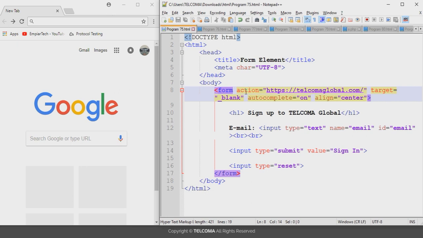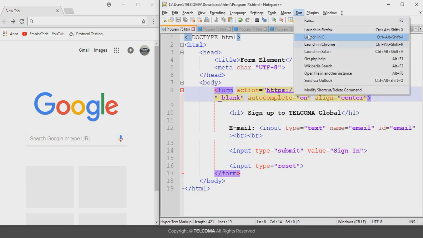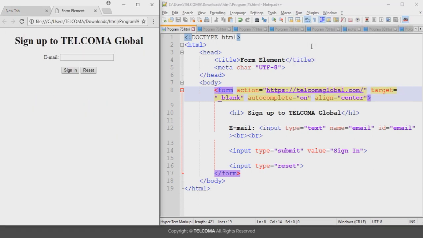First of all, let's see how it will be displayed in the browser. For that you have to go to run, and now click on launch in Chrome. Here you can see it displays like this. I have given the H1 heading, that is sign up to the Telecom Global, and here it's showing this heading.